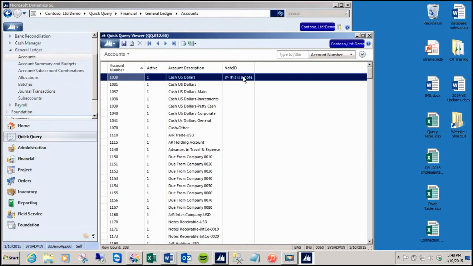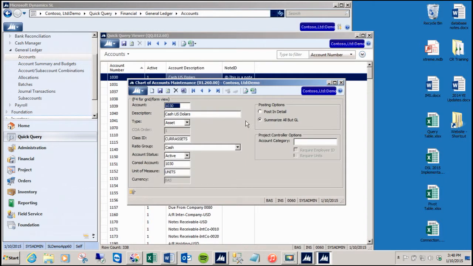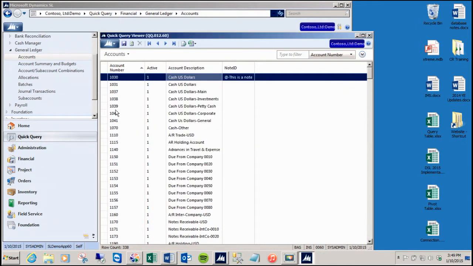Now you can see that in this first record, there is a note, and none of the other records have notes. And now I'm going to drill down here by right-clicking and go to the chart of account maintenance. And some of the queries are written so that they allow drill down into various screens within Dynamics SL. And so we could actually edit the chart of accounts or look at other information here in this field.